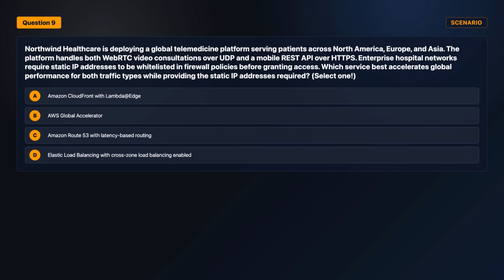Okay, question 9. Start with what the user needs. Northwind Healthcare is deploying a global telemedicine platform serving patients across North America, Europe, and Asia. The platform handles both WebRTC video consultations over UDP and a mobile REST API over HTTPS. Enterprise hospital networks require static IP addresses to be whitelisted in firewall policies before granting access. Which service best accelerates global performance for both traffic types while providing the static IP addresses required? Select one. Review the answer choices on screen.